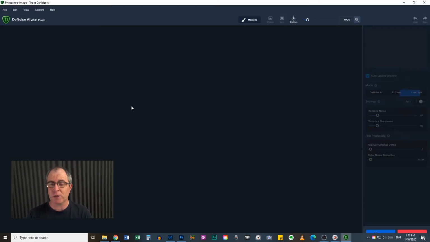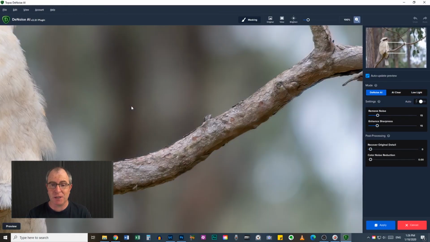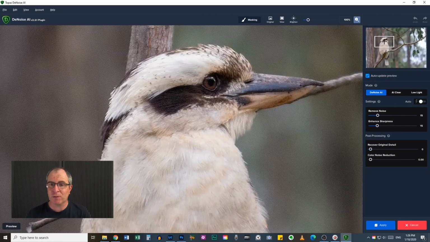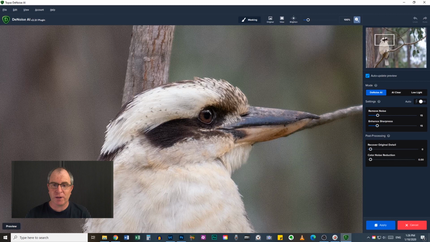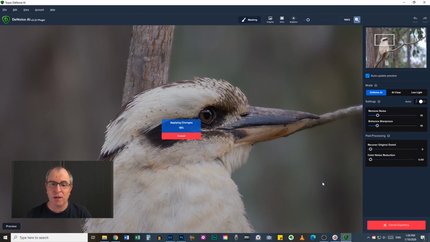So watch the screen closely because you're about to see it do its thing. Boom, noise is gone. I did not touch a thing on the keyboard or the mouse. It does it automatically, and it does an incredible job. So you can see the before there and then the after. And it hasn't taken much detail away from our kookaburra. It really does an incredible job. I'll just click apply there and we'll go back to Photoshop and you'll see the result.